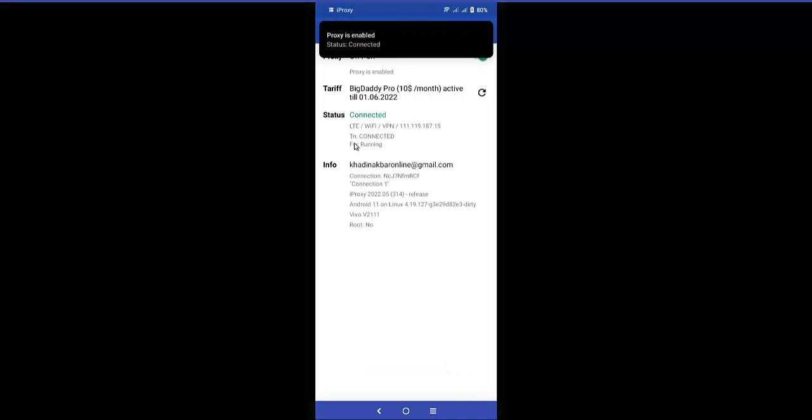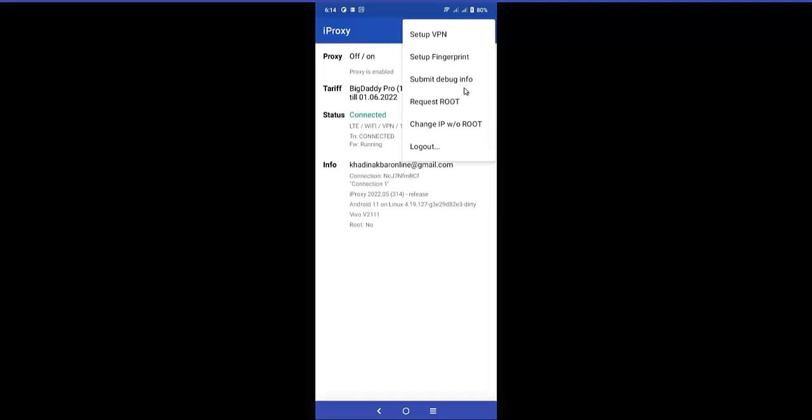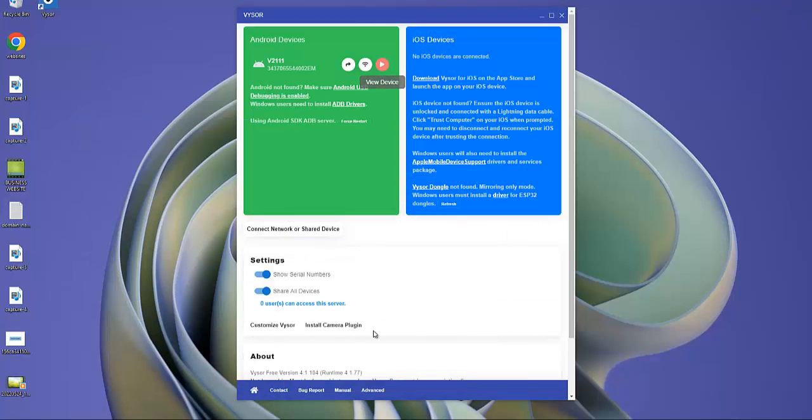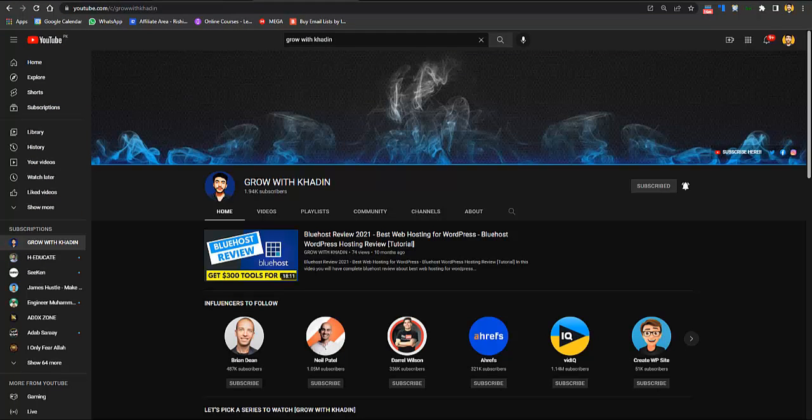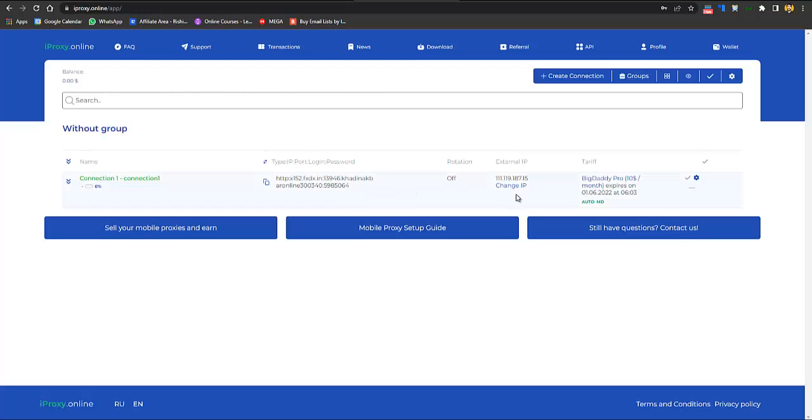And here you can see the proxy has been enabled, and here you can see we have all the proxy set up. And now I'll just go back and we'll check here in my browser. So here you can see the proxy is set up and rotation is off, and I will just reload it.